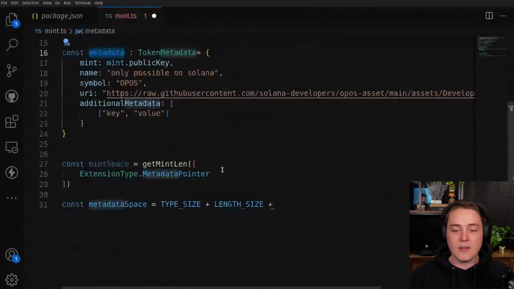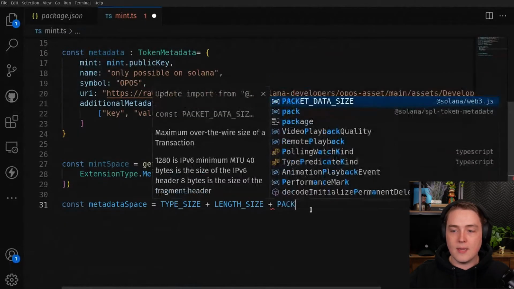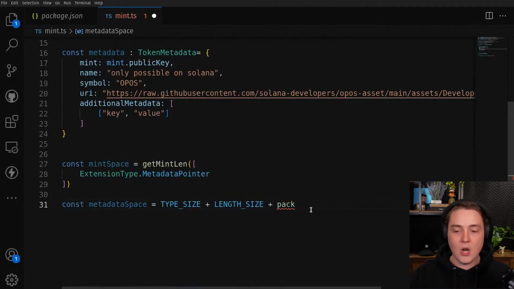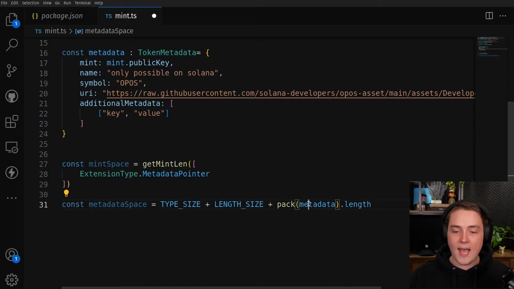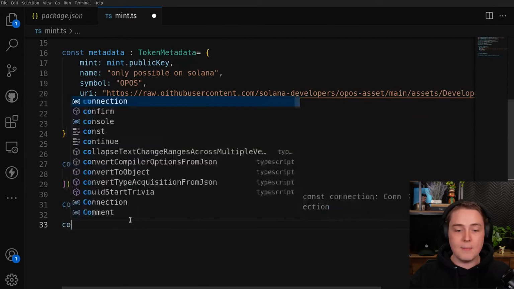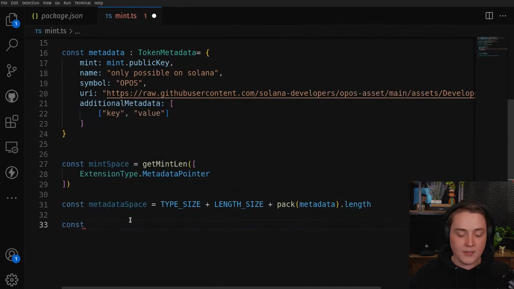So the next thing we need to figure out is the actual length of our metadata itself, this metadata object. From within the SPL token metadata package, we can load the pack function. This is the helper function built in. Specifically, we can pass it our metadata object, and it's just going to tell us the actual on-chain space that is going to be needed for this metadata. Now that we have these two separate pieces of information, and note that they are separate for a reason, which I'll touch on in a second, we can actually ask the blockchain to tell us how many lamports we need in order to allocate our mint.